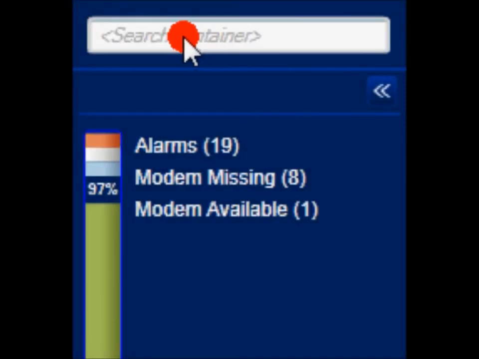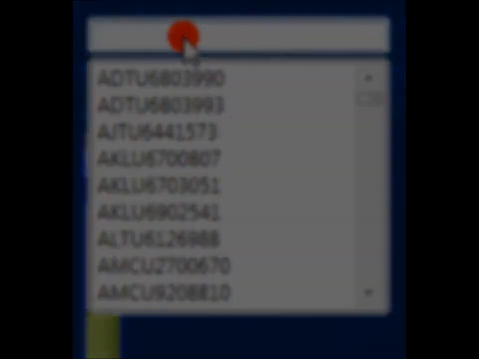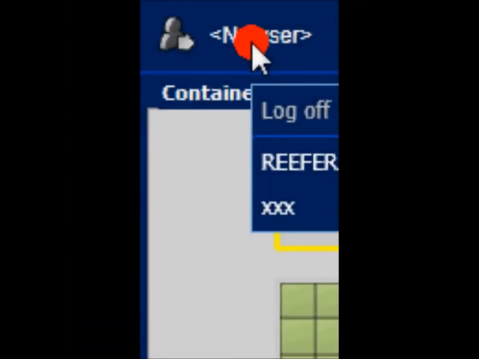Further you see a top panel, where you will find common functions such as the container search bar, where you can search quickly for one or more containers, and you can also see the current user, which you can change as you like.